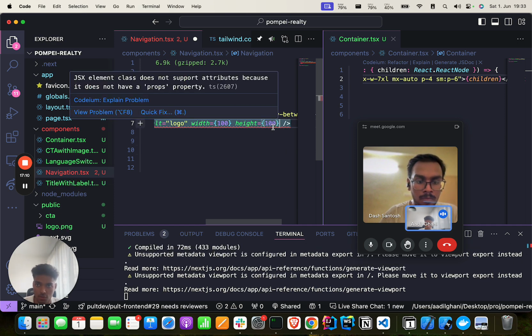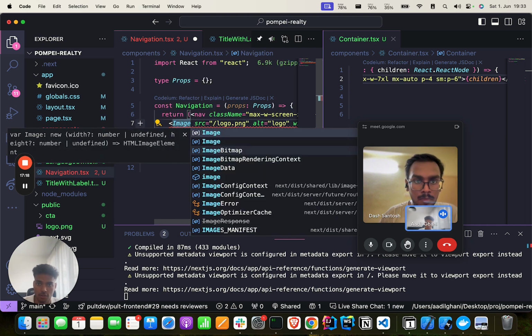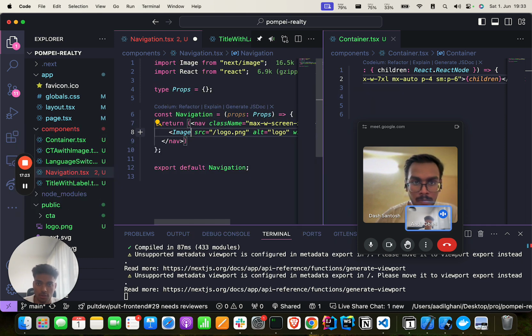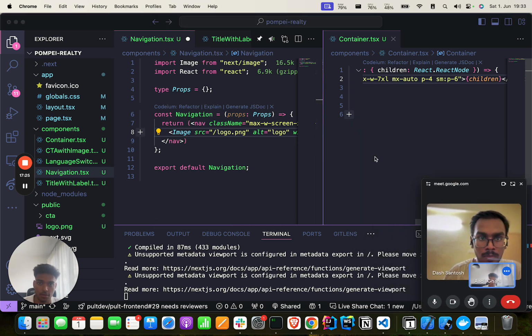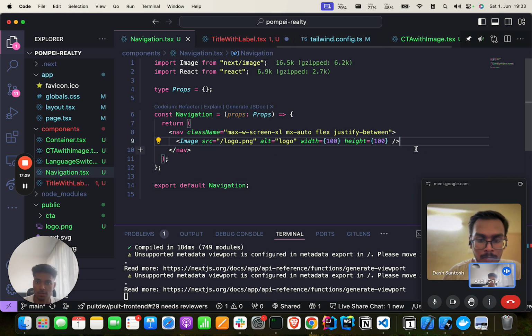Why exactly is this twitching? JSX class does not support attributes because it does not have a props property. Interesting. Why? Because I have not imported image from Next.js. And why is it not importing the image from Next.js? Because I had imported some weird thing. Now this is out. Title with label is something that Dash is working on.